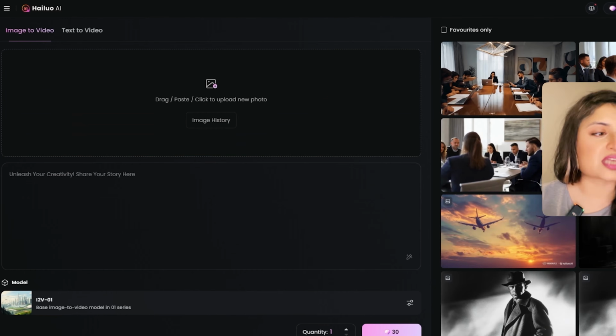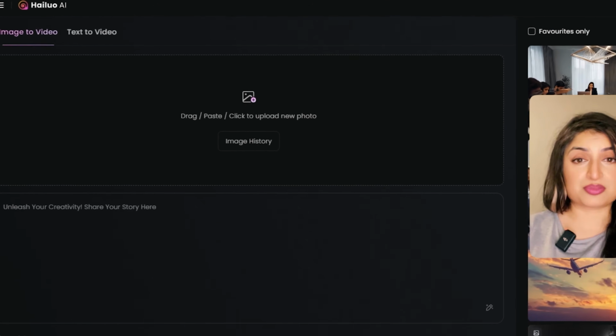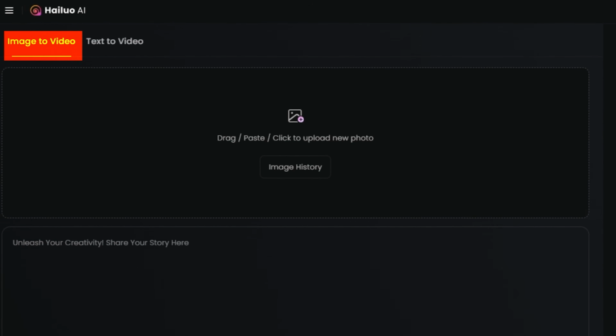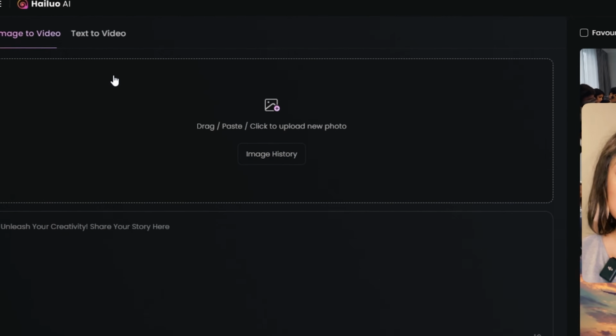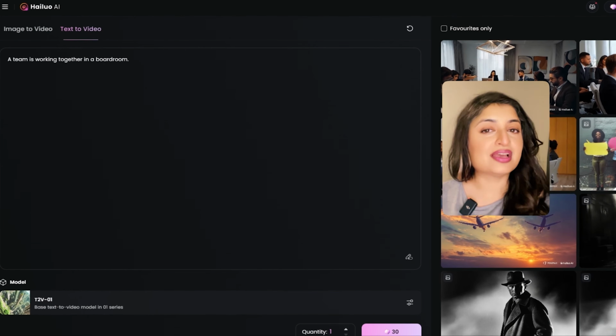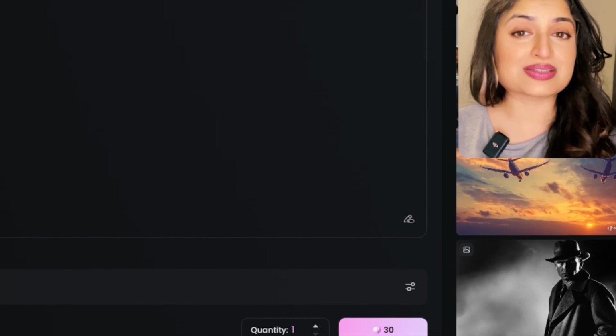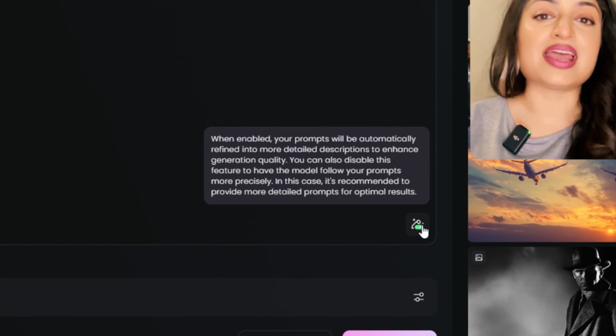So the interface is actually super simple. There's 2 options. You can do a text to video or you can do an image to video. Let's take a look at the text to video option first. All right, you can add your prompt here, and if you click on this icon of a magical pencil, the AI will automatically enhance your prompt.